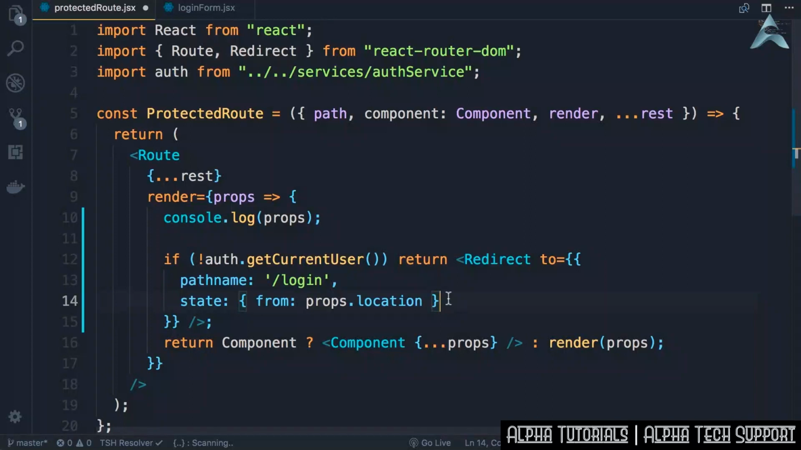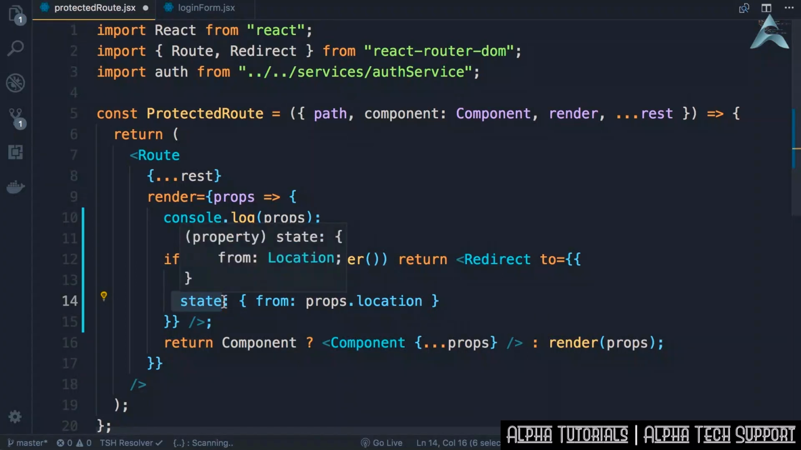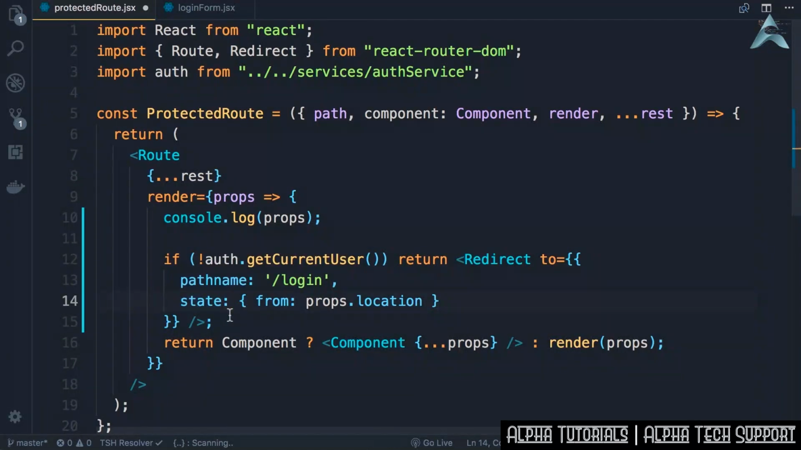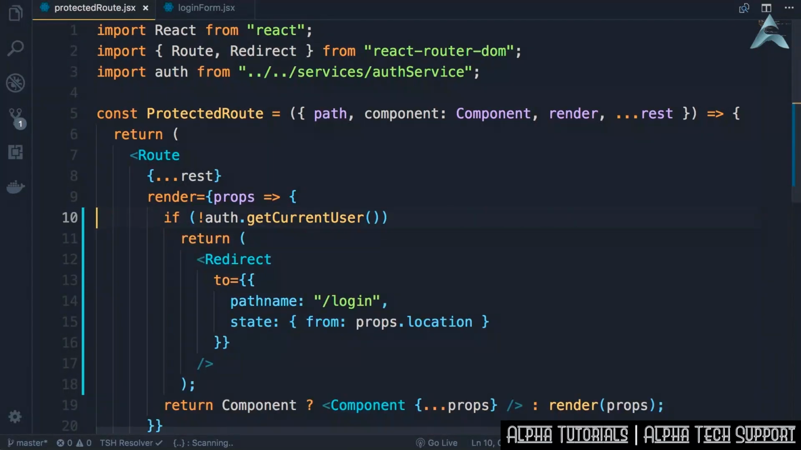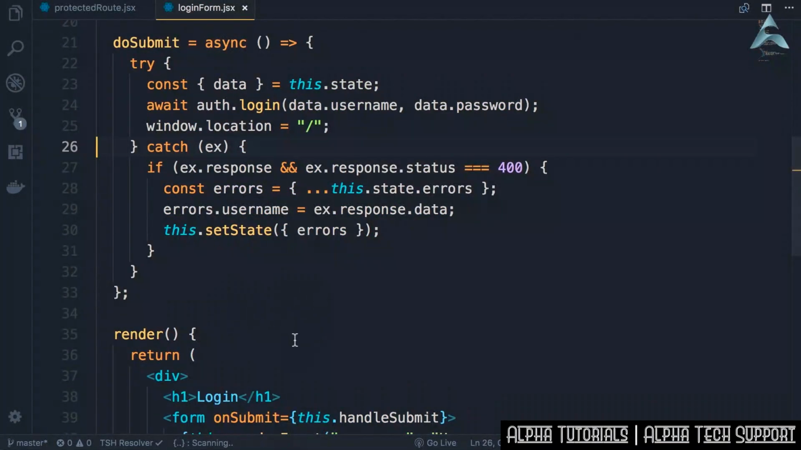So that was the first part. Now we need to go to our login form component and see if state is set. If it's set, we'll redirect the user back to where they wanted to go. So let's delete this console.log, save the changes. Now let's go to our login form component.